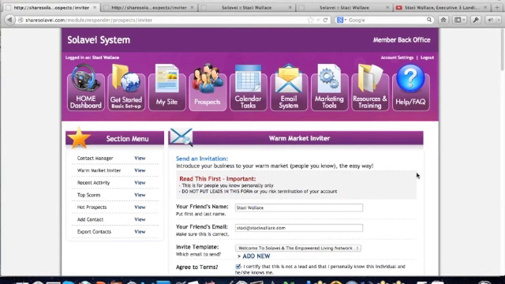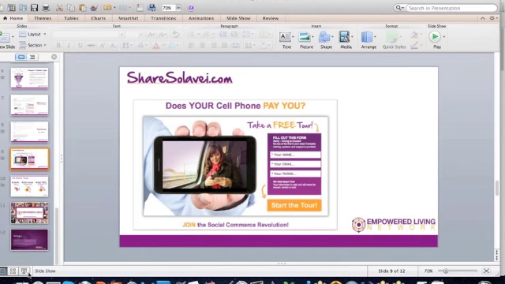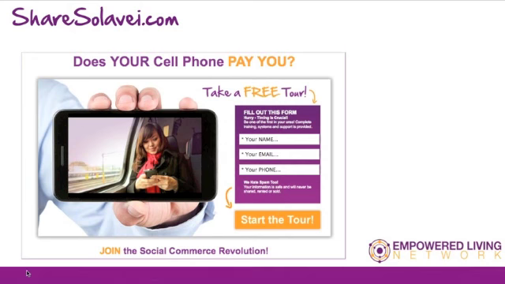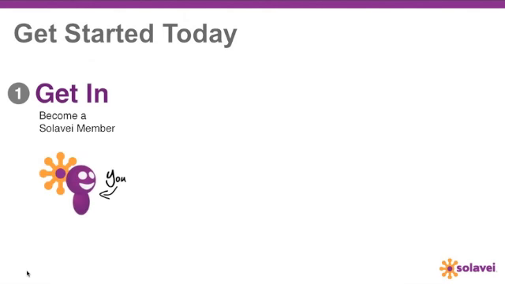Tonight's primary objective was to help you see that within Outreach Manager and Share Solavei, there are so many options for you to get in, get social, and get free. So today, if you're just listening and you haven't gotten started with Solavei, I want to encourage you, first off, become a Solavei member. Get in. Get acquainted with all the tools that Solavei offers. Look at the tutorials, plug into the network, plug into our webinars.